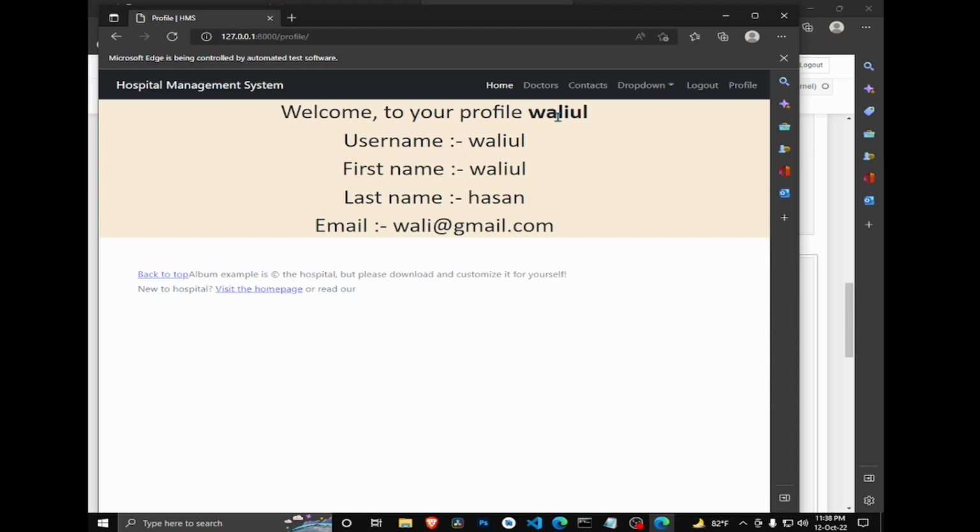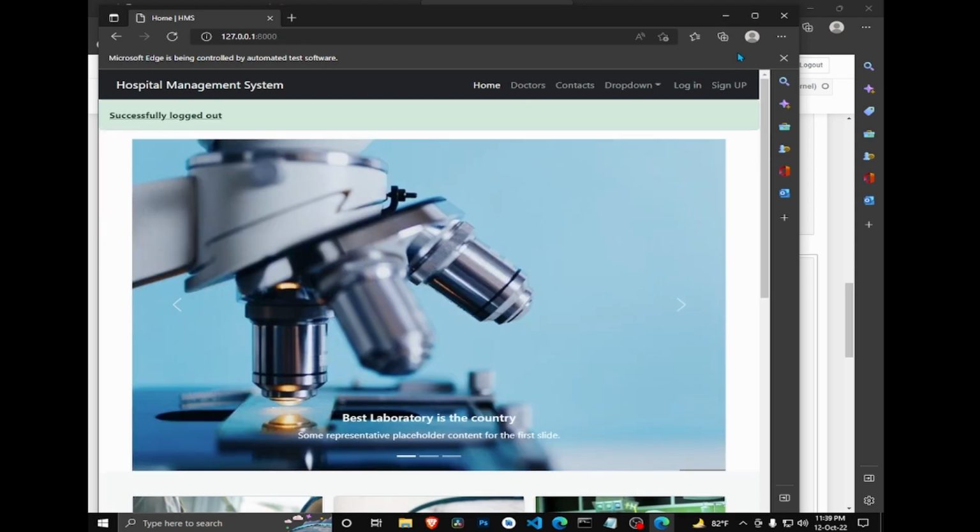You can see that this is the profile page. In the profile page, the user can see the username, the first name, last name and email address. You can see the navbar has two new options, one for profile and another for logout. If we click profile, then it will come to profile, and if we click log out, then it will log out. Now we are going to test this logout option, but first we have to log in manually. Logout successful, so we are going to test in the automation code for logout.